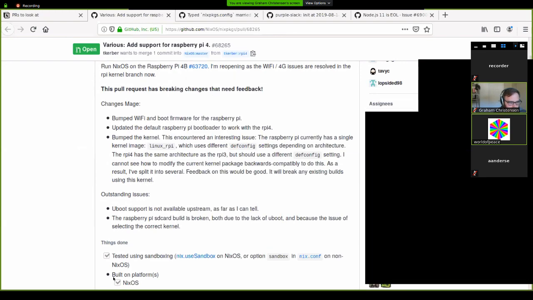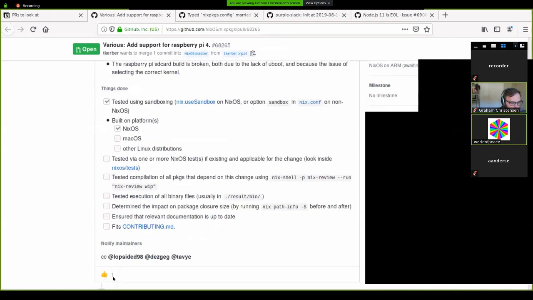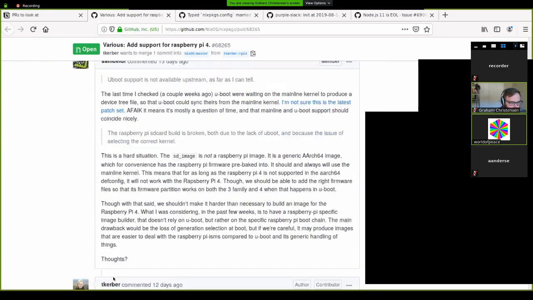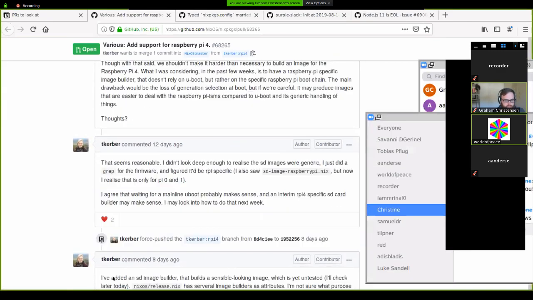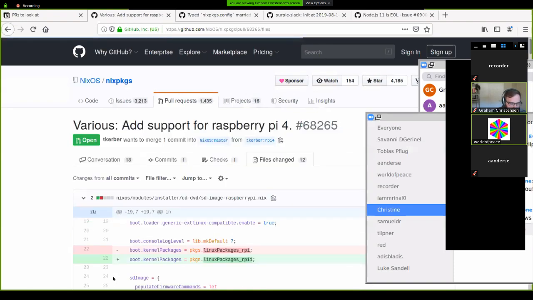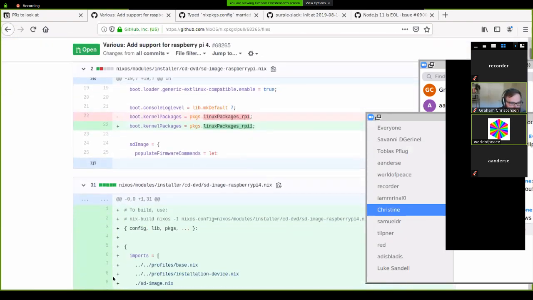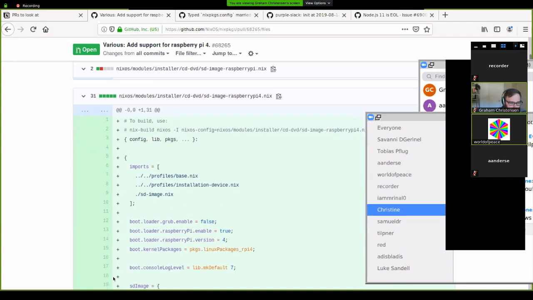The reason we need this, and we can't rely on the current generic AArch64 builder, is because currently upstream U-Boot and the upstream kernel are still upstreaming the Raspberry Pi 4 support themselves.